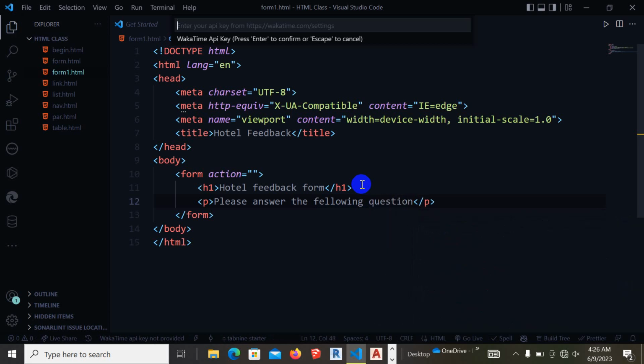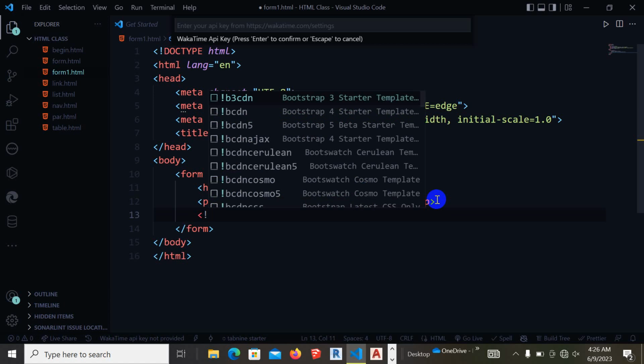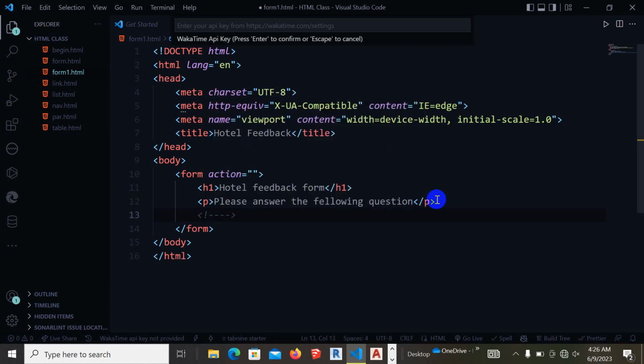So I save this. Now when I'm done with this, let me write a comment, because we're about to deal with the radio button. In this comment I'm going to say this is a radio button. Okay, so I write my comment.